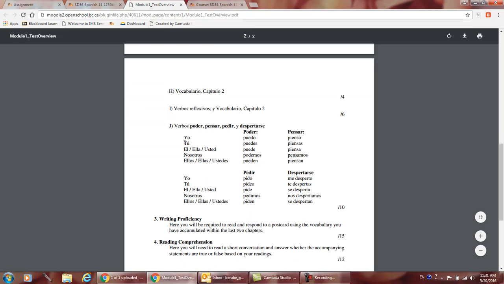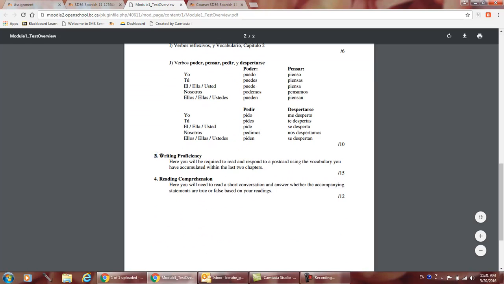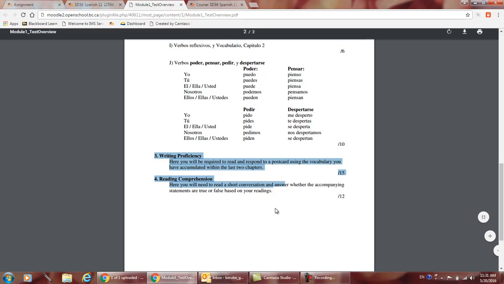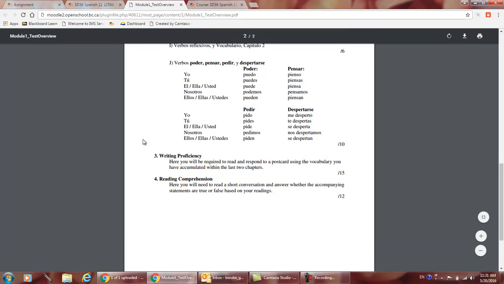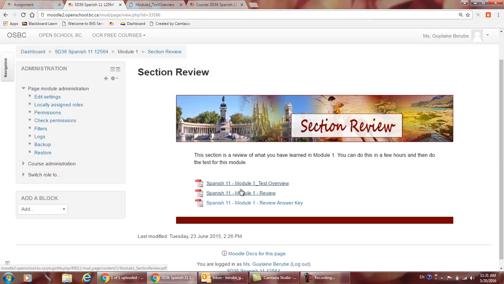Here we are again in the yo, tú, ella, usted, nosotros, and ustedes form. It tells you what you need to know to write a paragraph. So in Spanish 11, it's a little harder than Spanish 10. You will have to do a paragraph writing in your module exam. Okay, so that was the overview.